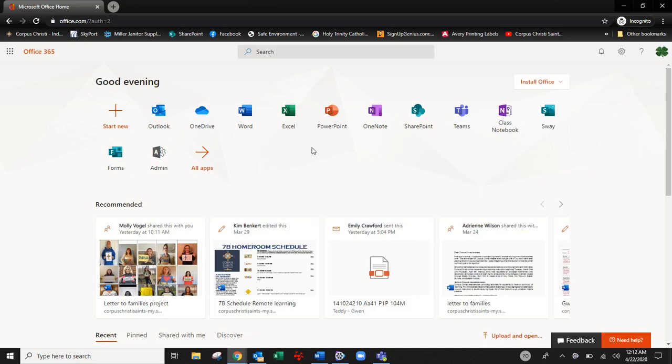So once you've been in here and you've gotten into your Microsoft Office account, I'm going to show you how to attach something from your OneDrive into an email. There's a couple different ways to do this. Let's say you have your email open, which is your Outlook.